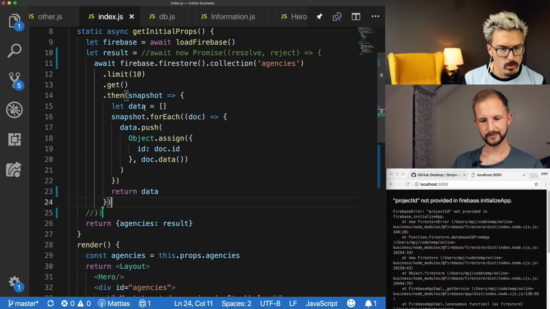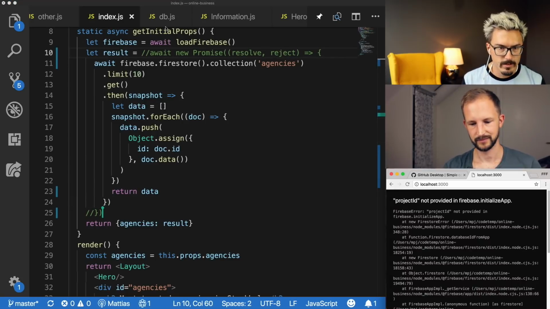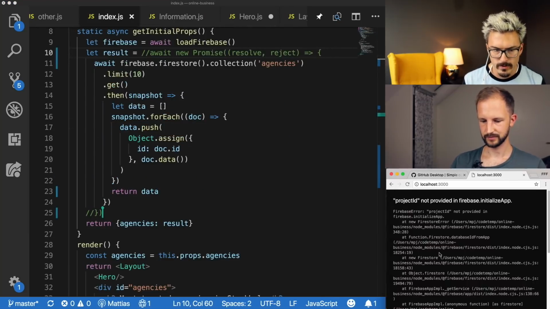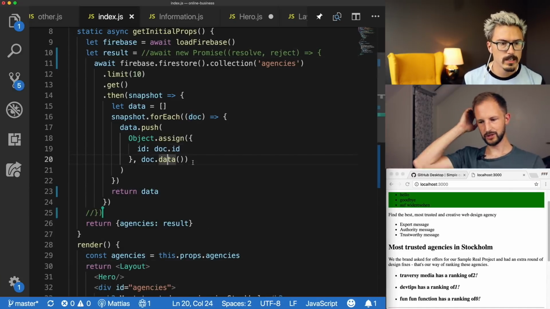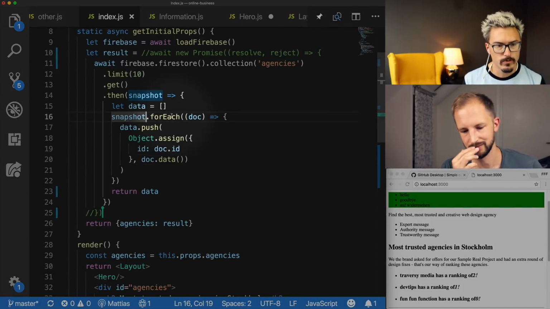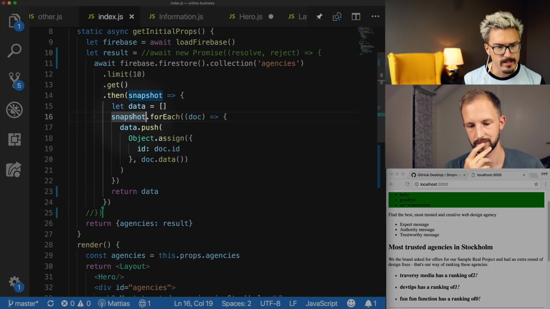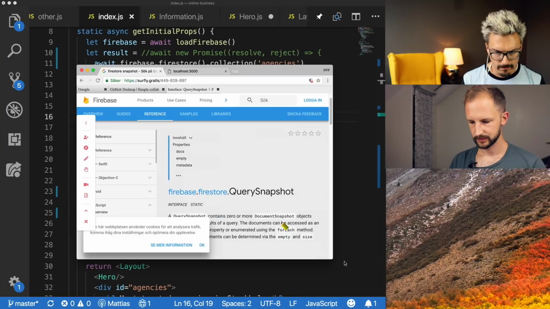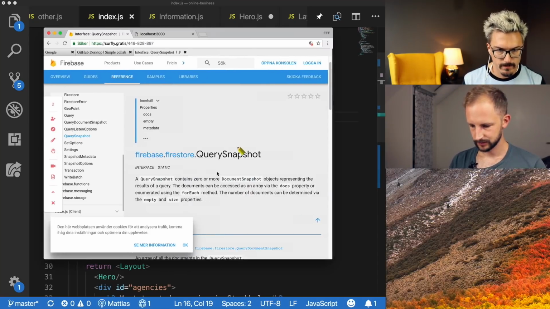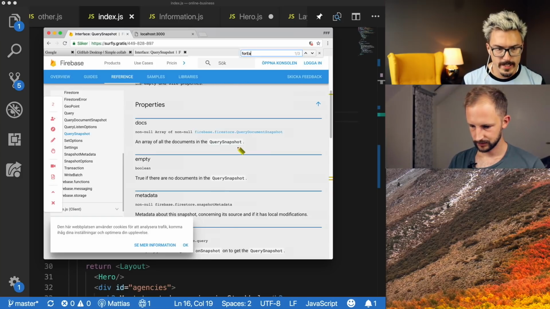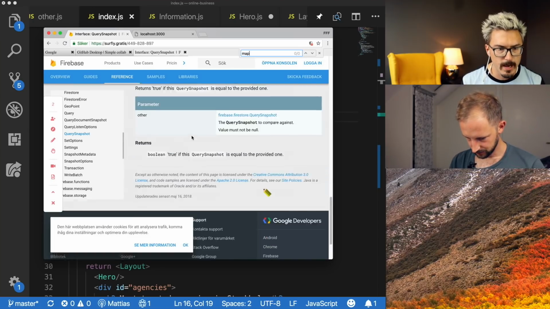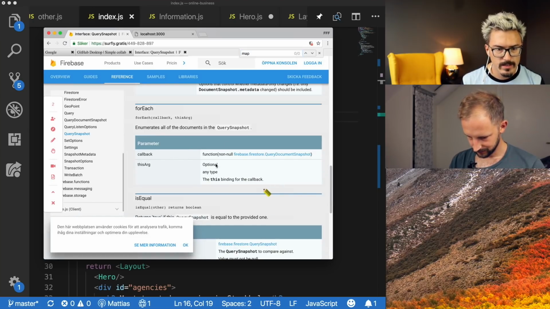Okay, so now I'm going to move that back, and hopefully it will restart. Yeah, cool, it seems to be working. Now for the next one, this snapshot forEach. Can I map these? I don't know. That's from the Firestore documentation. All right, let's have a look at that then. Query snapshots. Does it have a forEach? Yes, it does. Does it have a map? Oh, damn it. Oh, that's annoying.